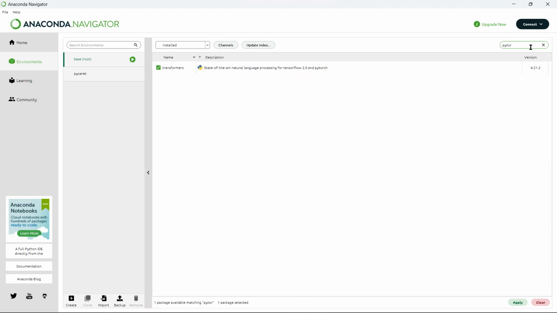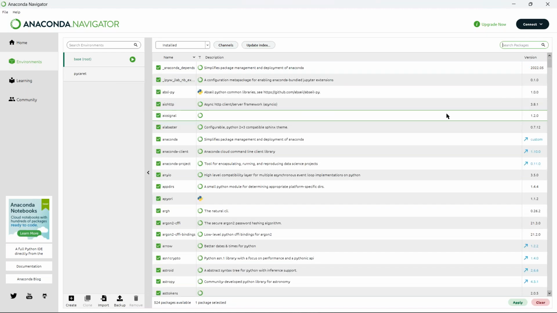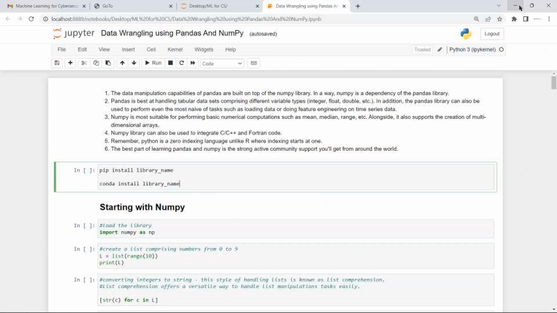You will find that inside PyTorch, there is the transformer package. This is a very important package for natural language processing, for TensorFlow 2 and PyTorch. There are a lot of packages. You just need to know that these packages are available to use.